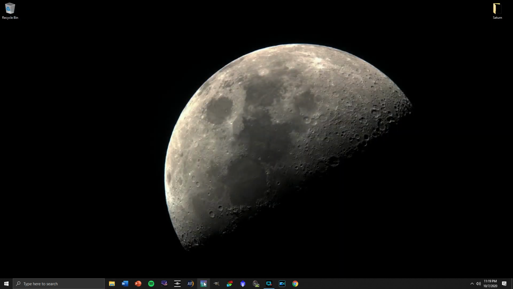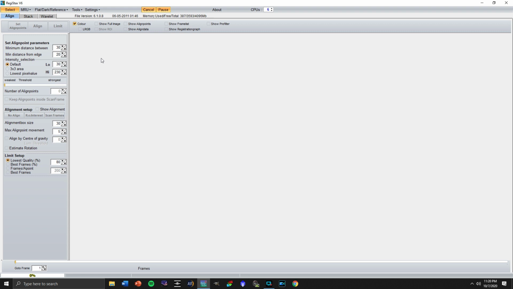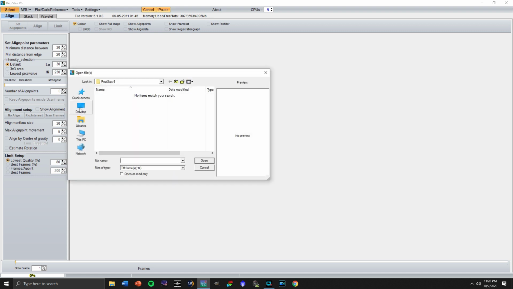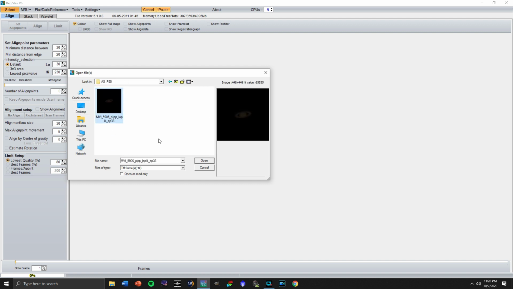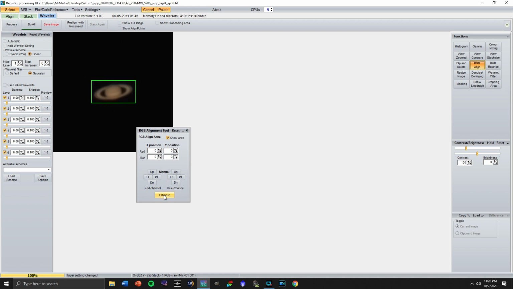So now I'm going to open up Registax 6, which is a very powerful piece of software for planetary imaging. I'm going to go here to my file that I just created, Autostakkert 50, and I'm going to open that up. That is looking very nice. I'm very happy with that. So the first thing I'm going to do is go over here to RGB align. I'm going to have it cover the entire planet and click estimate. All right, so this just did a slight shift for alignment, but every little bit counts, so we're happy with that.